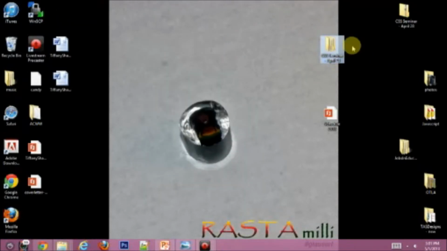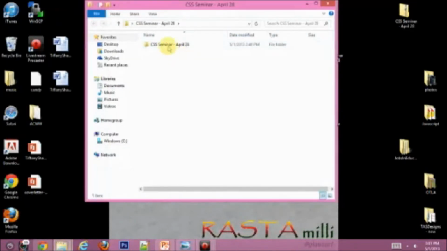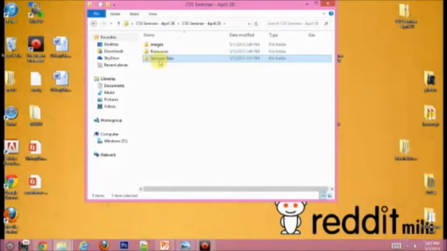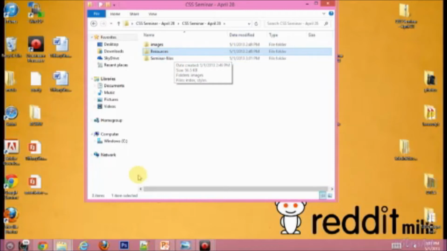So you should have received a folder called CSS Seminar April 28, and within this folder you'll find two other folders, your resources folder and your seminar file folders. We'll be using the seminar file folders to insert our code into. Our resources folder will have the completed code within it, just in case you need to look back if you skip something.